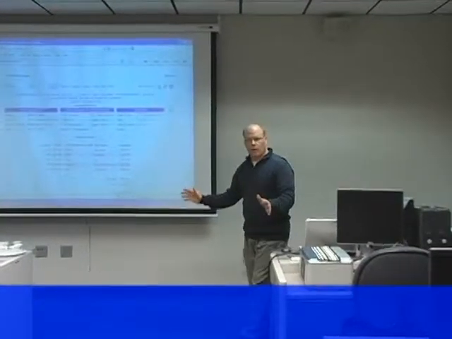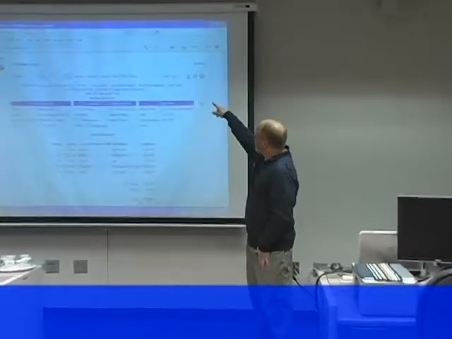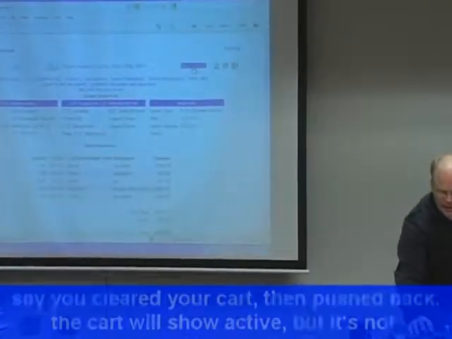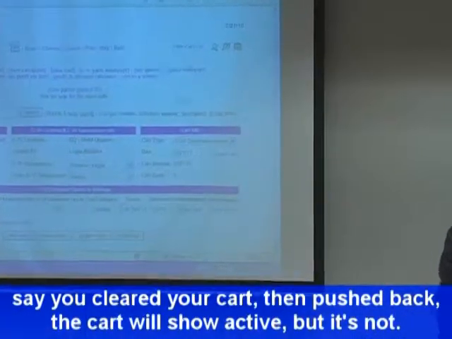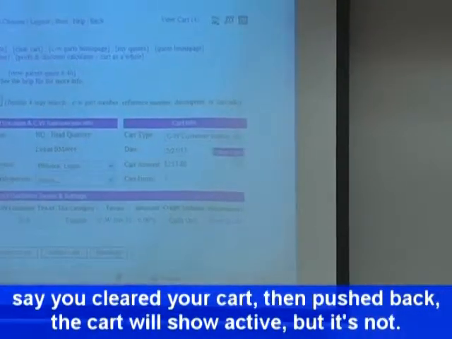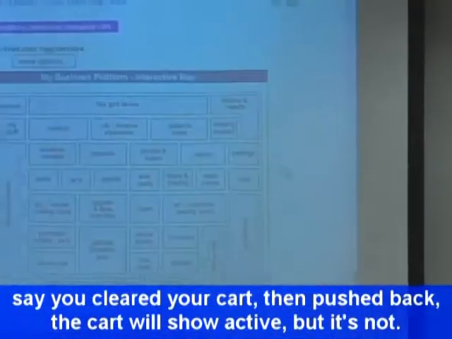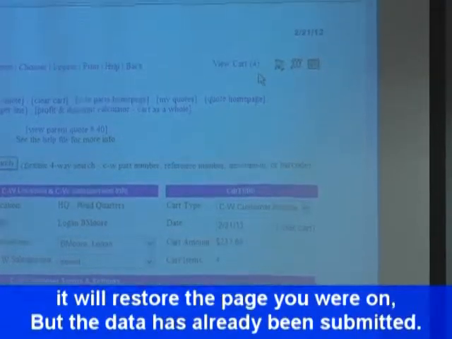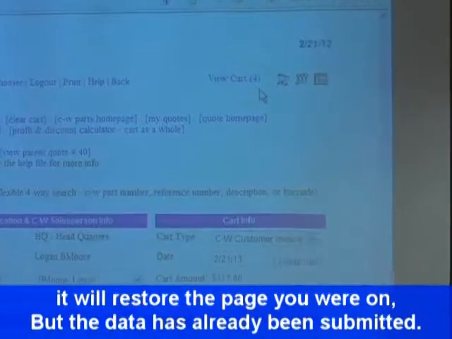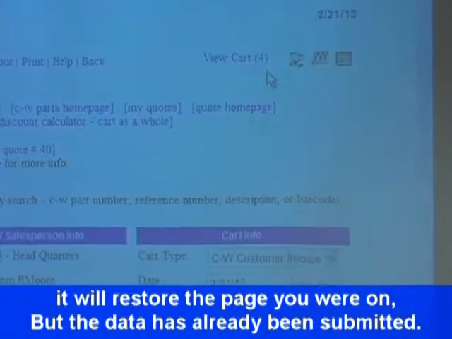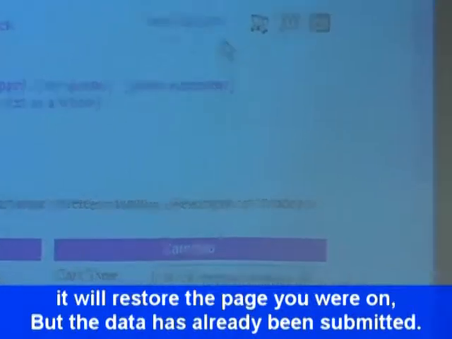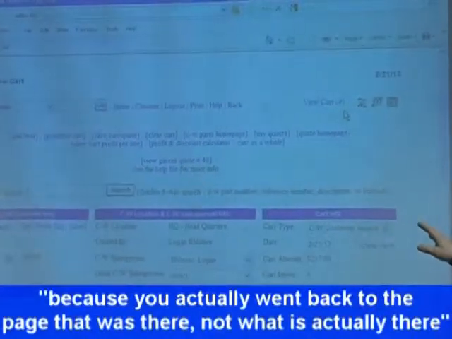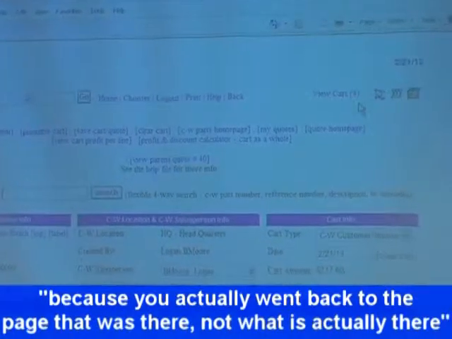Okay, really quick while we're here, I see that mine still says that I have an active cart because I kind of went back. If I click on it, it says, hey, you really don't have a cart. Say I cleared this, watch this, I'm going to clear the cart, but if I hit my back button, there's still an icon here, and it feels like I'm in a cart still, okay, because I used my back button. But as soon as I actually cleared it, guess what happened to my session? It's gone. But it still looks like it's here because that's a function of the browser, because you actually went back to the page that was there, not to what's actually there.